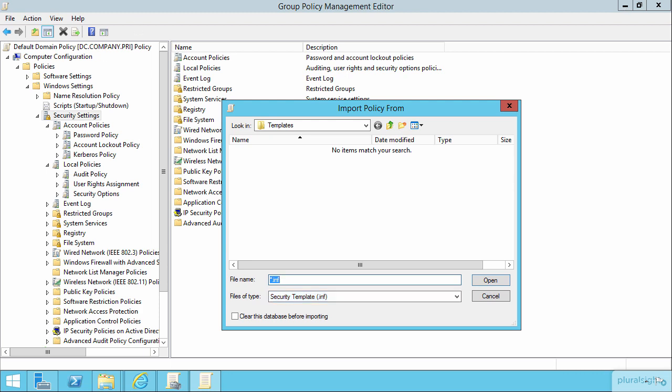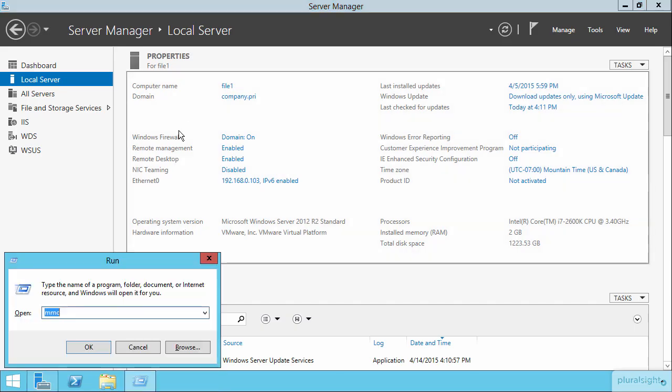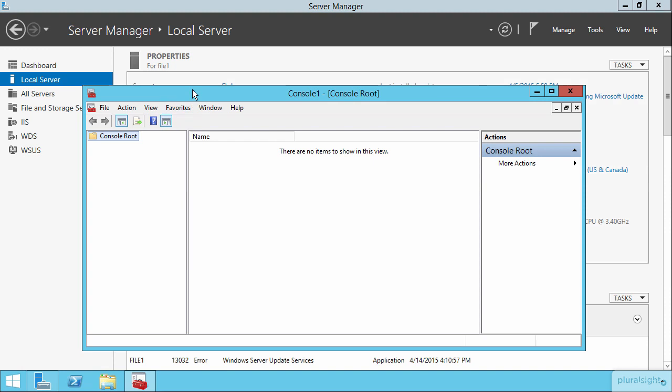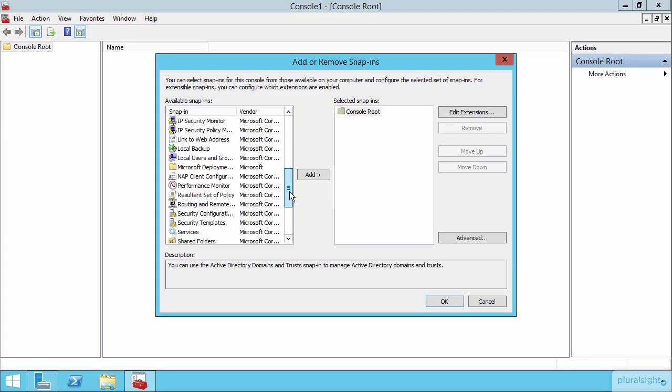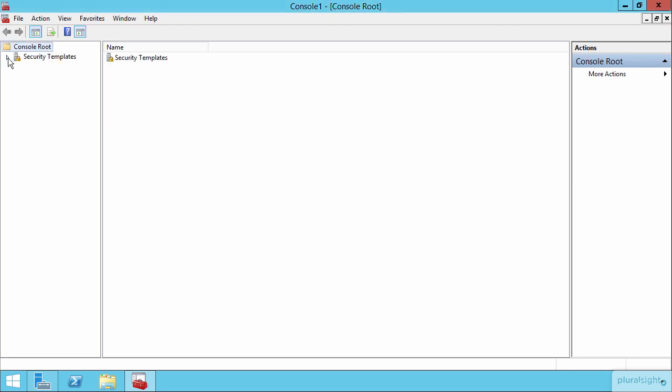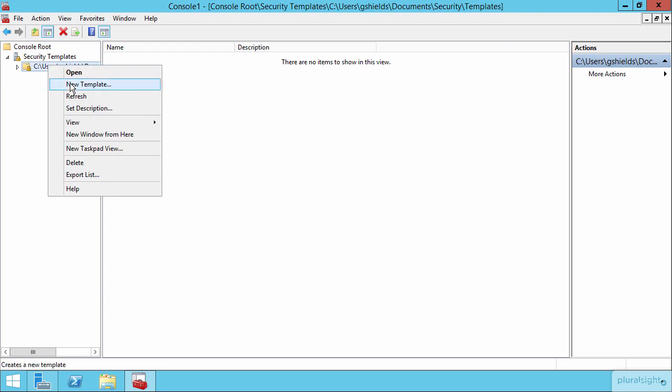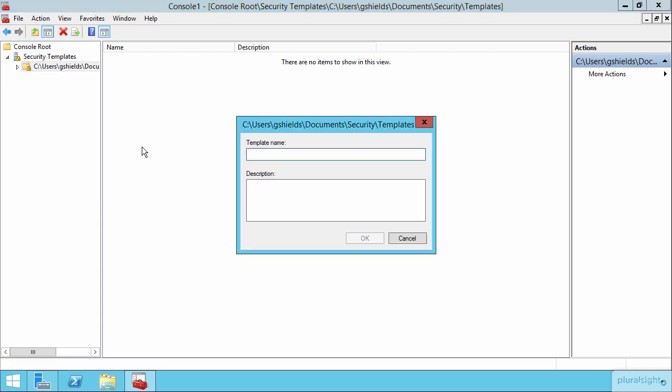That process we can do over here on our server file 1, where let me launch the MMC console and then attach the security templates snap-in. So down here under security templates, I can add the template snap-in, and then I can just add to create a new security template. Once I've done that, let's call this our security template.